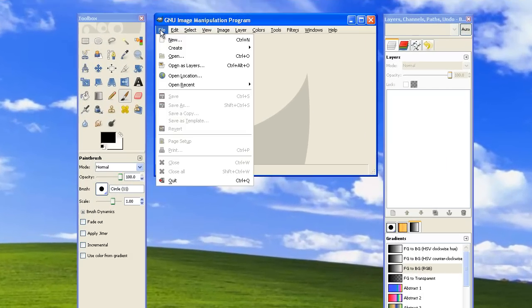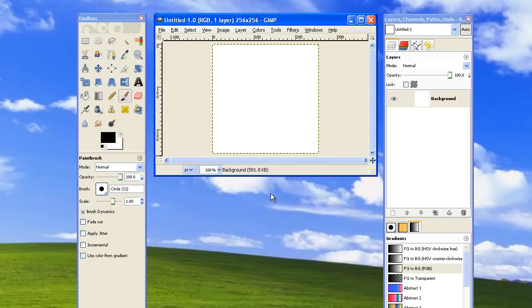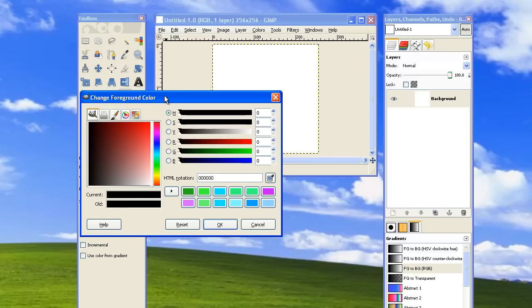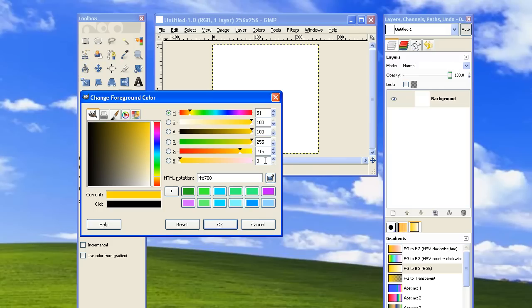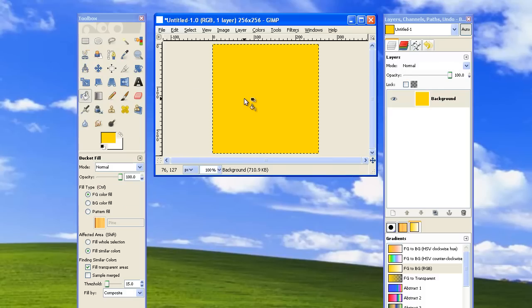Let's make our texture now. So File, New, set the width and height to 256. So 256 by 256 pixels. OK. I'll change the forecolor. So I'll set it to red, 255. Green, I'll set to 215, and I'll leave blue at 0. So OK, and I'll use the paint bucket tool and fill it in.